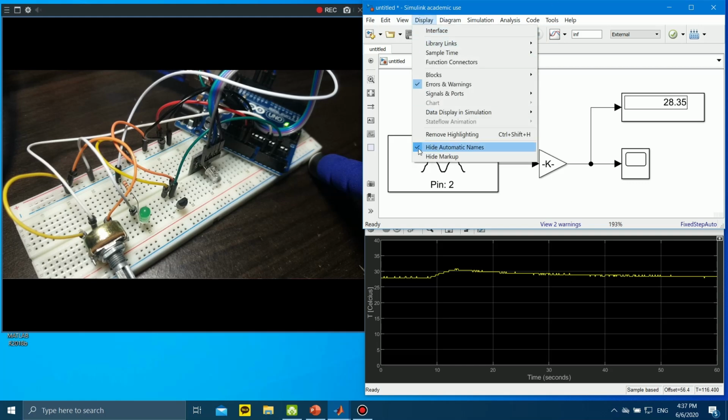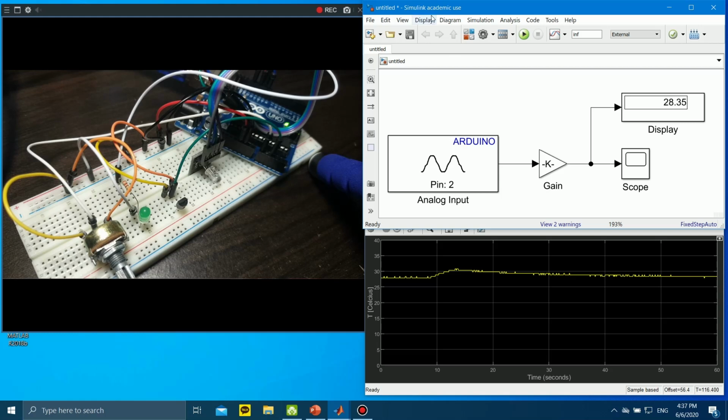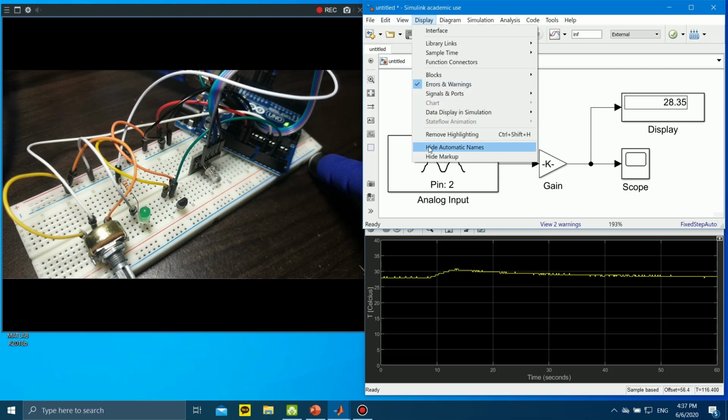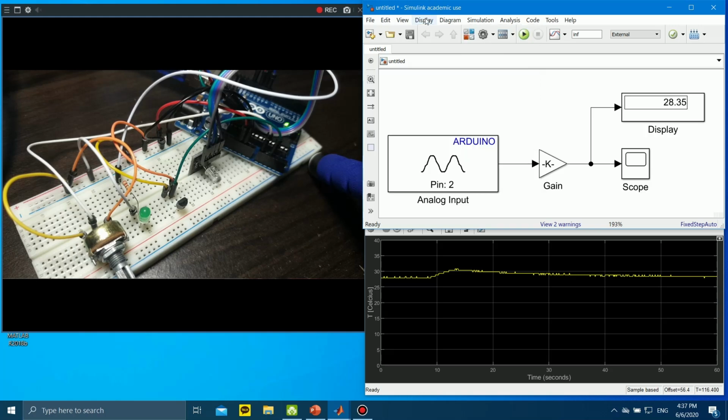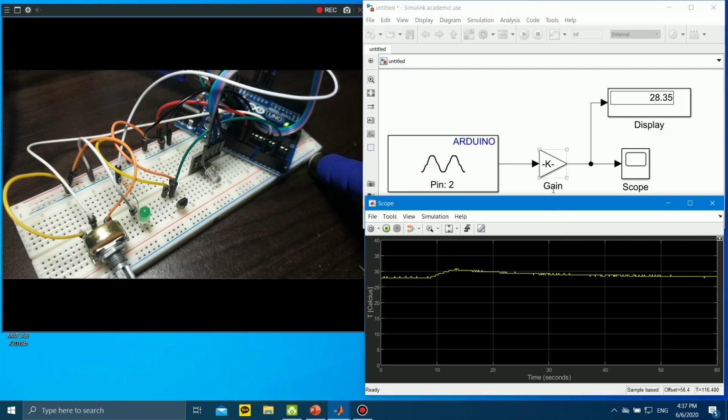In here you can display the name. In here you can go to display and hide automatic name. In here, uncheck this one, hide automatic names. It will show the names of your diagram block. What is this? Analog input, gain, scope, and display. Okay, very simple.